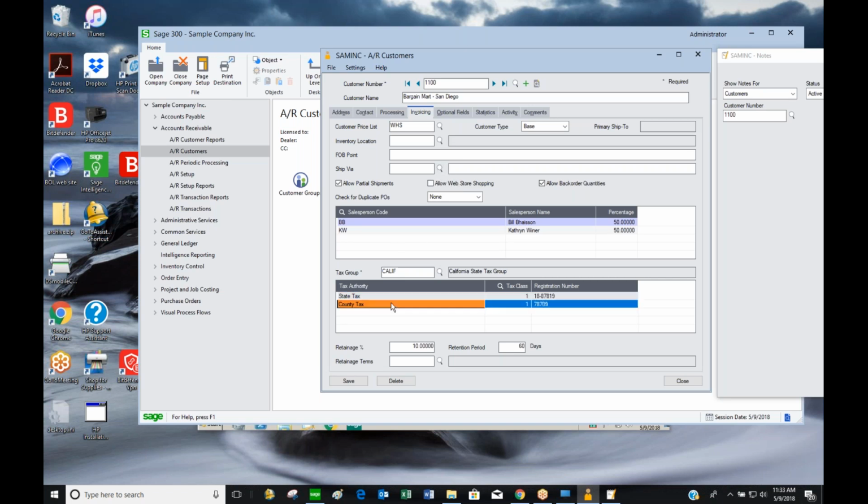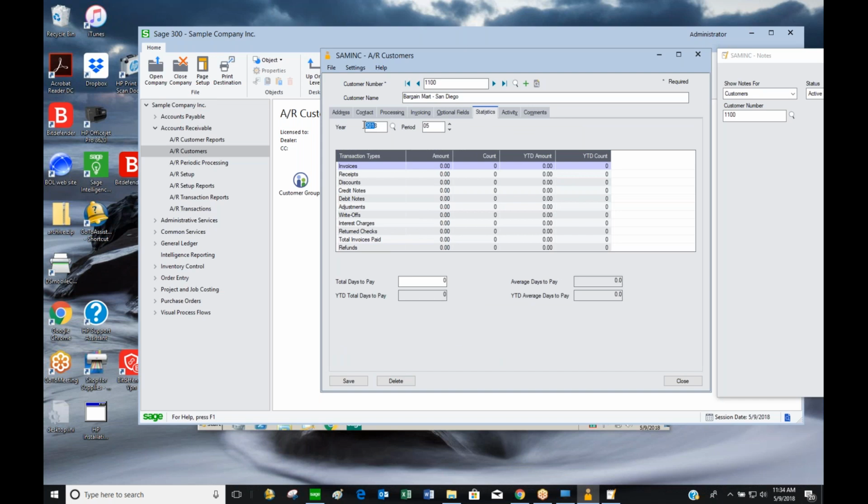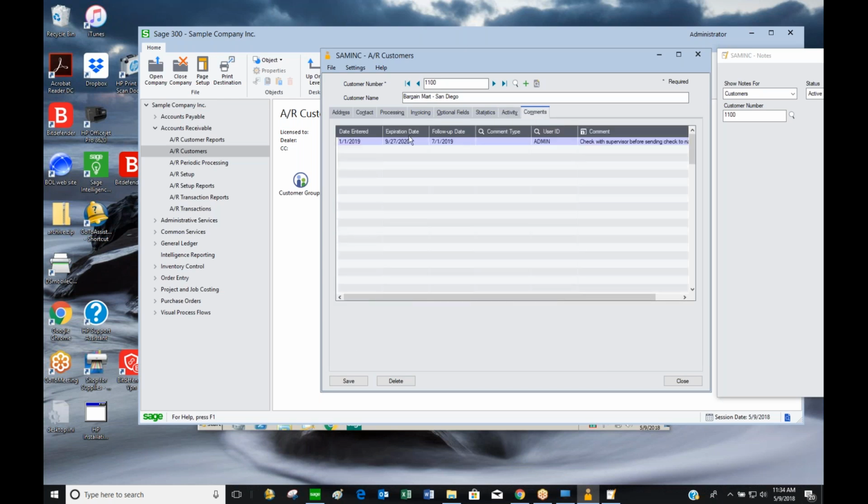This is where you would assign what tax profile they have. Most of your people are probably wholesale, so you probably won't have tax. And then if you want to assign optional fields, you can do so here. And then statistics are just accumulated. So if we go to 2020, we can look and see period 5, here's what we've done. This is the business we've done in period 5 for this customer, okay? And then again, activity is statistical: outstanding balance, highest balance, etc. And then comments, here are your comments, and then here are your notes.